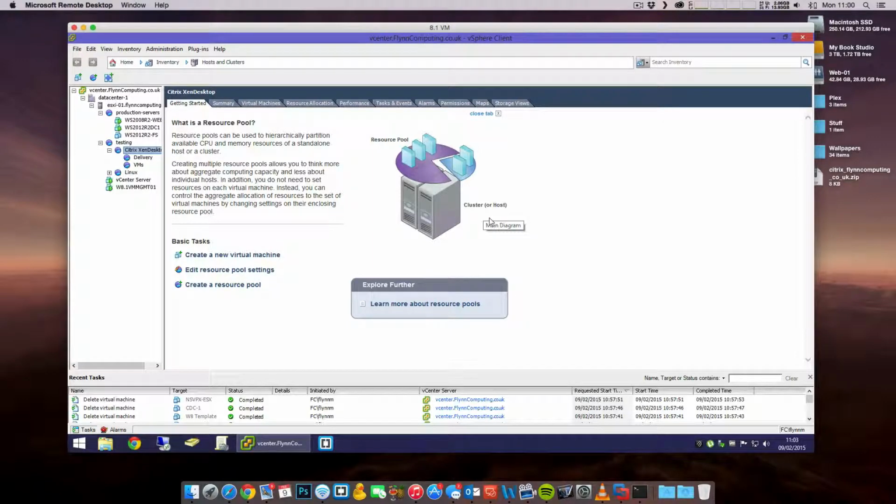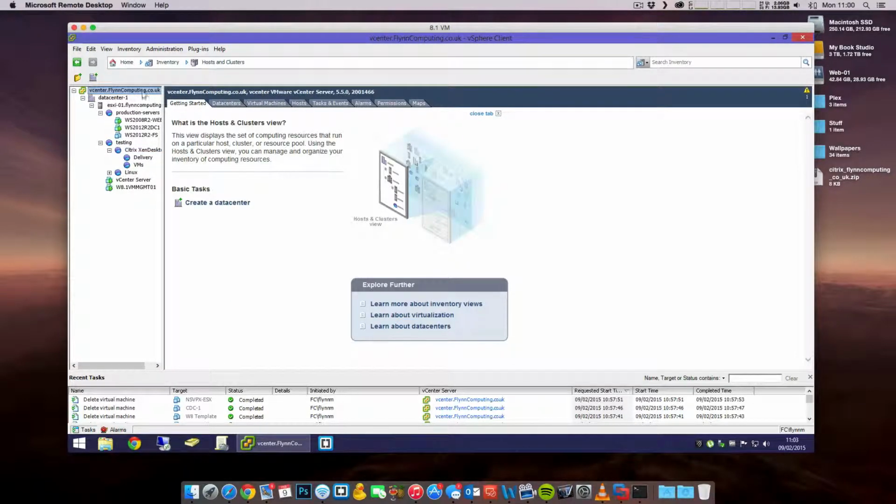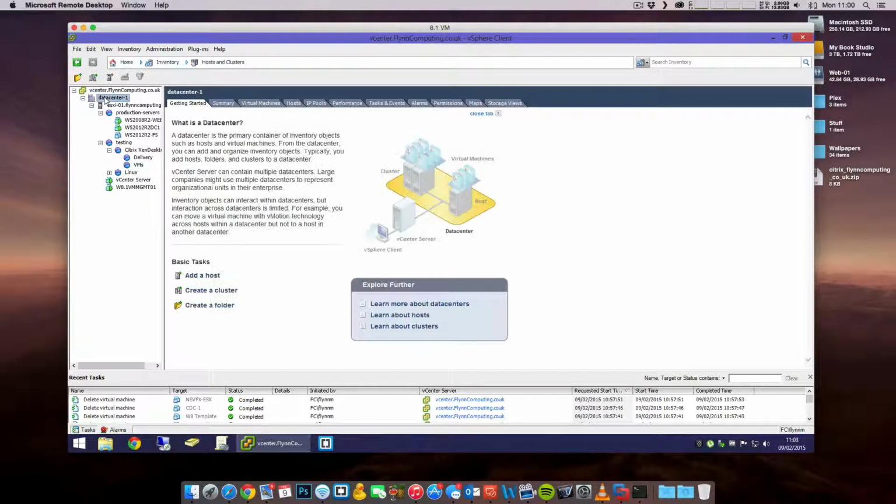And there we go, so it's connected. So this is the vCenter that I'm connected to, and that's split into data centers. So if you had, say, 50 hosts, you could split them into 5 data centers of 10 hosts each. Is that right, maths? Yeah.